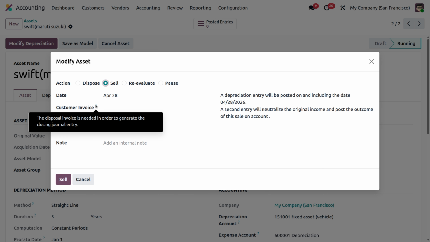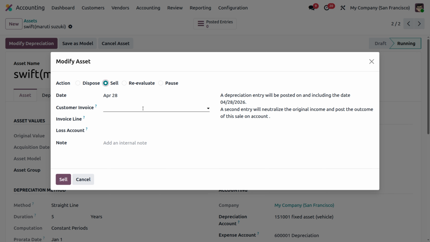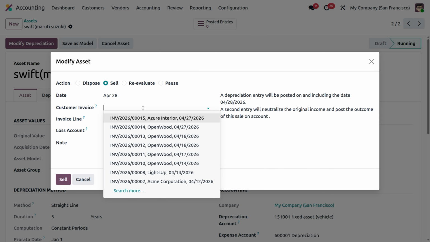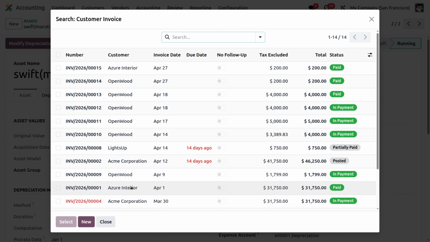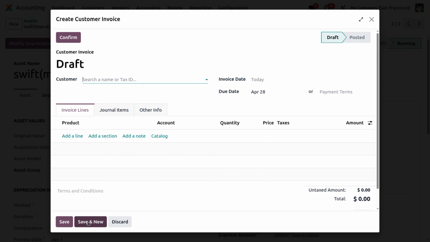Okay. There is a disposal invoice that you need to create for this closing entry, and you need to sell that to a customer as well. By clicking on this option, if you have already created a new invoice for a customer, you can just take that from here itself, or you can move on to the search more button and there you have an option to create a new one. Just click on the new one. So you will get a wizard to create a new invoice.